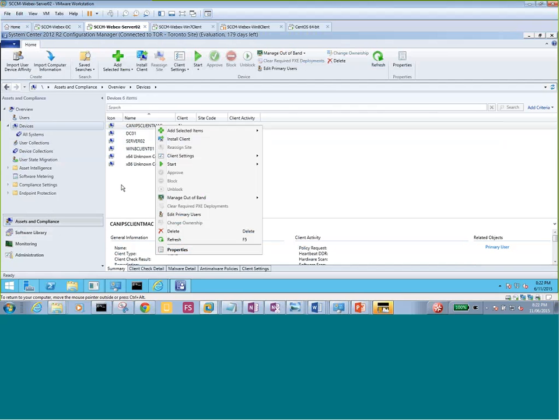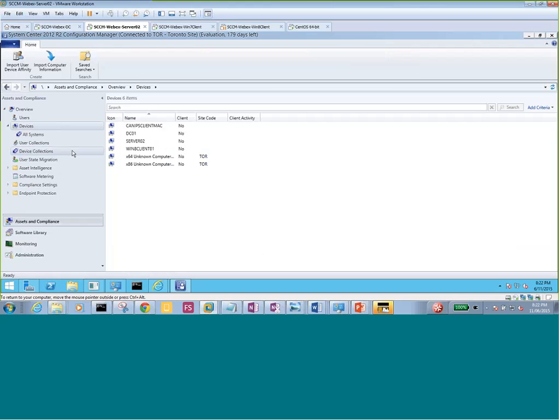Just to make it clear for me, the SCCM doesn't do anything without the client? Yeah, SCCM cannot do anything without that small software code deployed to the client side. Okay, thank you. Yep, welcome.